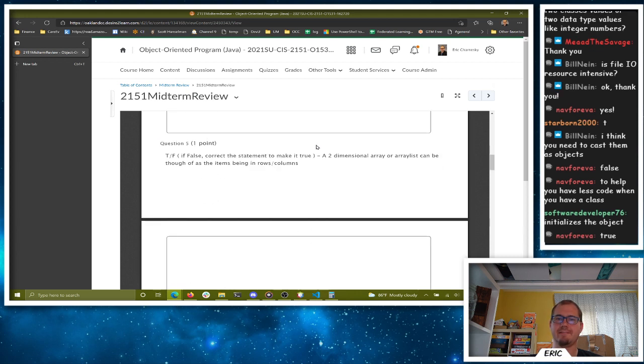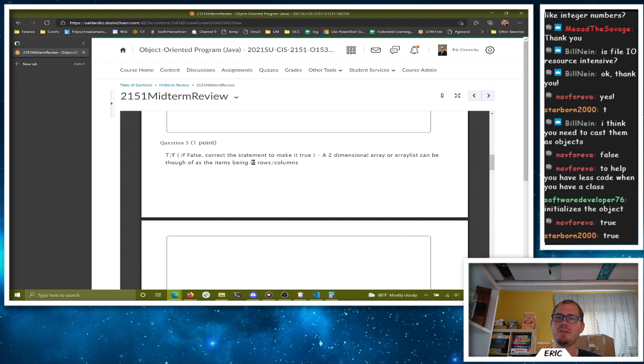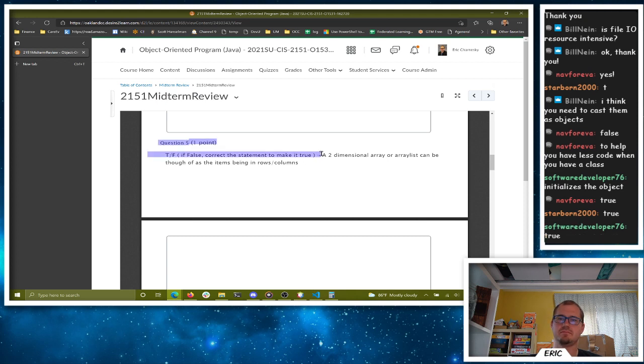That's true. All right, a two-dimensional array list or array can be thought of as items being in rows and columns. Right, two-dimensional means it's an array of arrays, an array list of array lists. Right, with rows and columns. Yeah, that one's true.